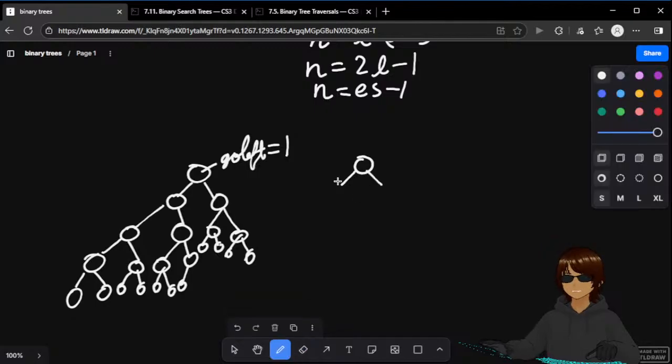So the moment we see empty left, add it to the left. The moment we see empty right, add it to the right. Go left by default is 1. Both the children are filled. We go left. The moment we see empty left, we fill it. Empty right, we fill it. But then we somehow need to set this to 0.